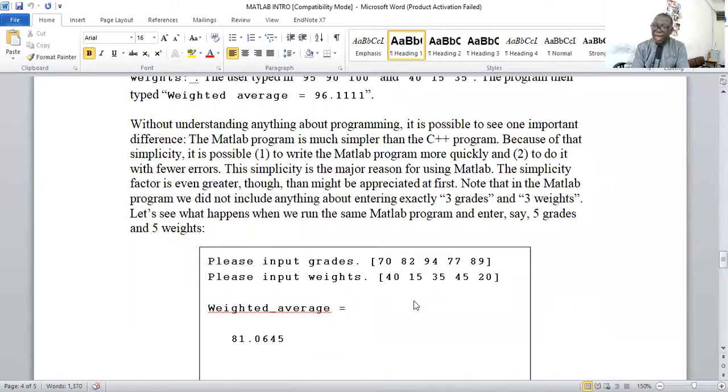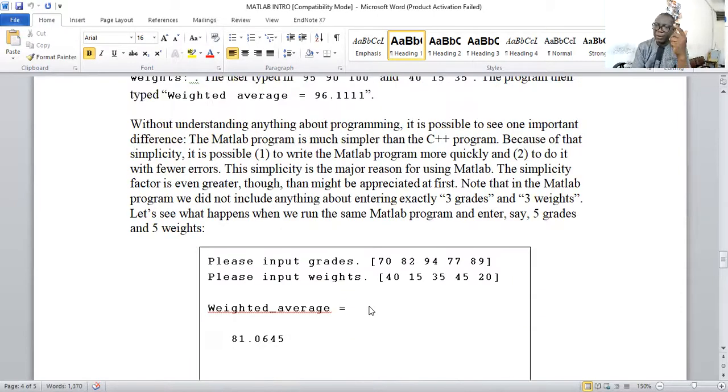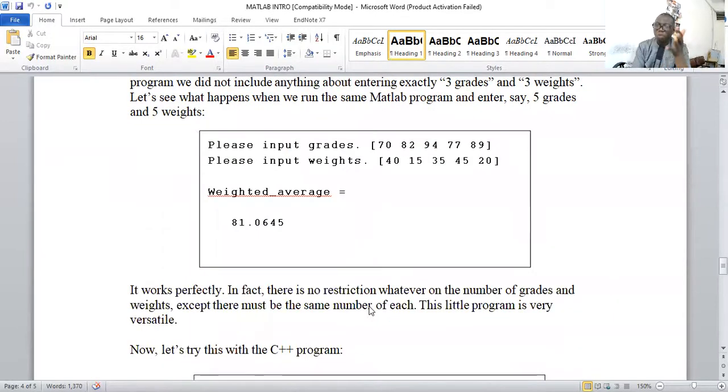MATLAB will go ahead and compute the answer. But if you do that with C++, you will need to change the code to accommodate 5. Here you don't need to change the code. That's the beauty of MATLAB. It works perfectly. In fact, there's no restriction whatever on the number of grades and weights, except there must be the same number of each. The array size must be the same. The little program is very versatile.